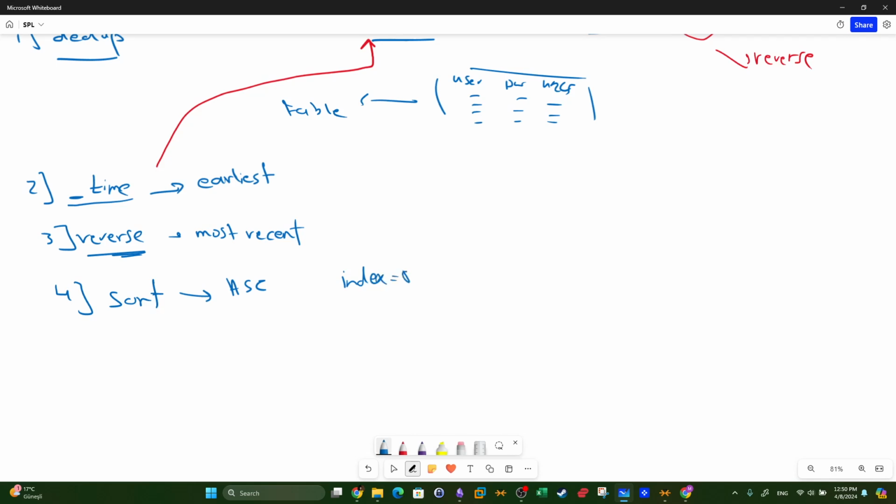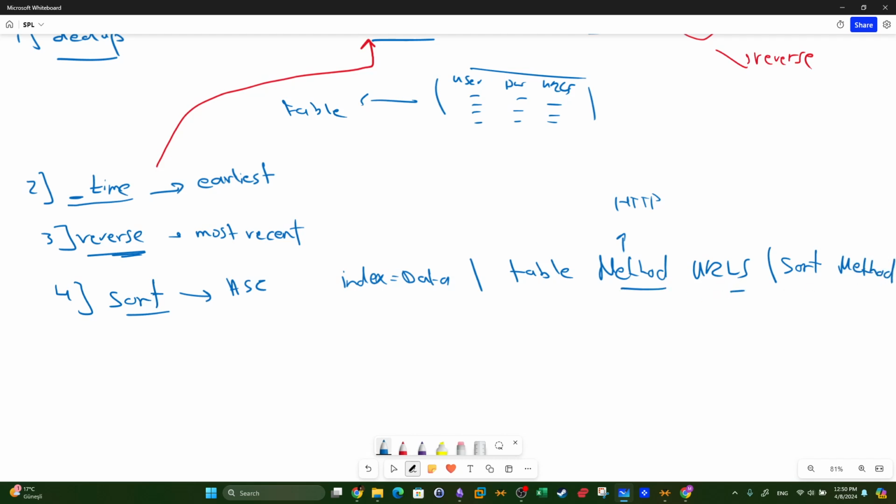Index equals data, and let's say I want to have a table of the methods. In this case it is HTTP: get, post, delete, put, and the URLs. So I want a table of the URLs and the HTTP method requested. Then I use a pipe because I want to apply another command, and sort according to, I don't know, it could be method again. So here I will have a table of the methods and the URLs, but sorted according to the method field.